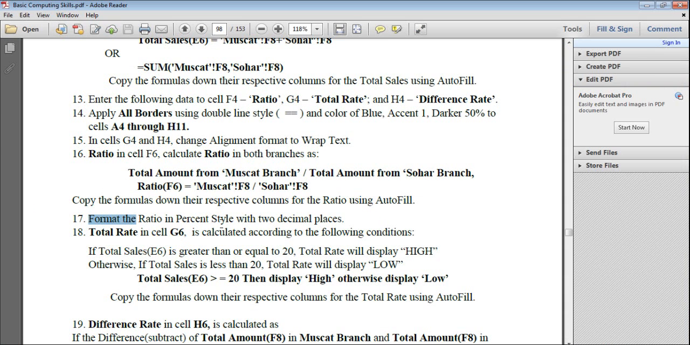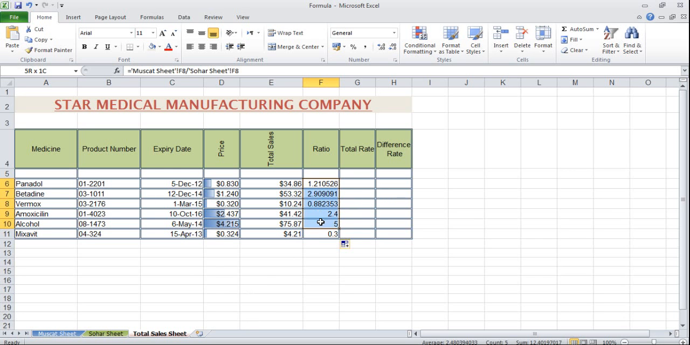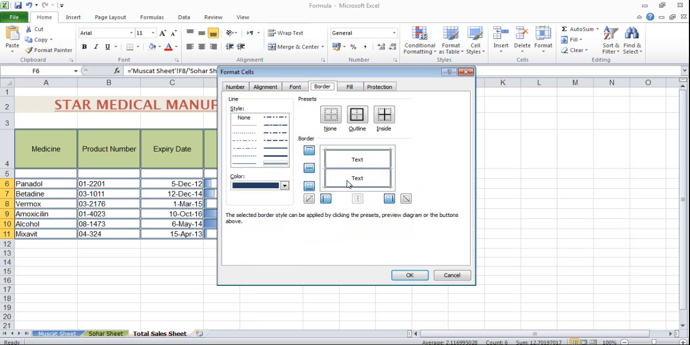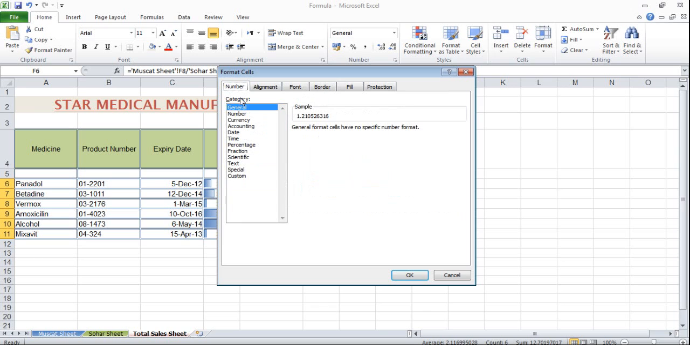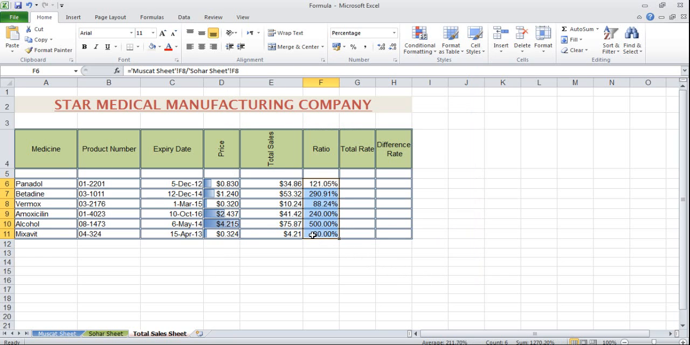Format the ratio in percentage style with 2 decimal places. Select the ratio range, which is the data range here from F6 up to F11. Then right mouse click, select format cells. Select number category and then select percentage with 2 decimal places. The decimal places should be 2. Now press OK. Question number 18.